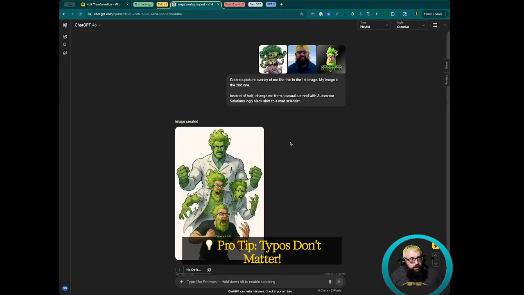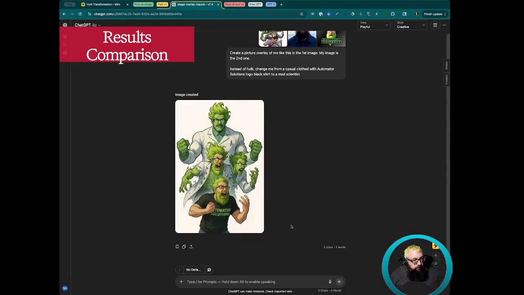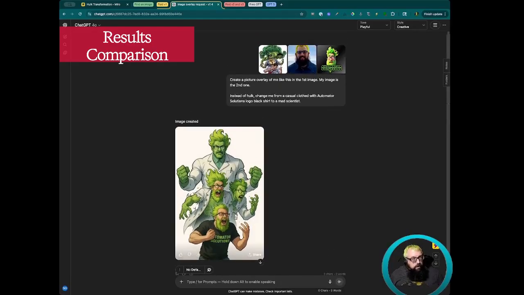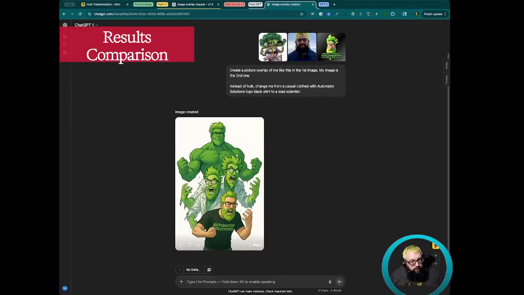It really doesn't care. When you generate the image, you'll get something like this if you're using my images. Now, this is on a paid account. Let me show you a free account. On the free account, you could see this one probably more reminds me of The Simpsons. It's because I've trained my GPT account via my settings and it knows what I want.